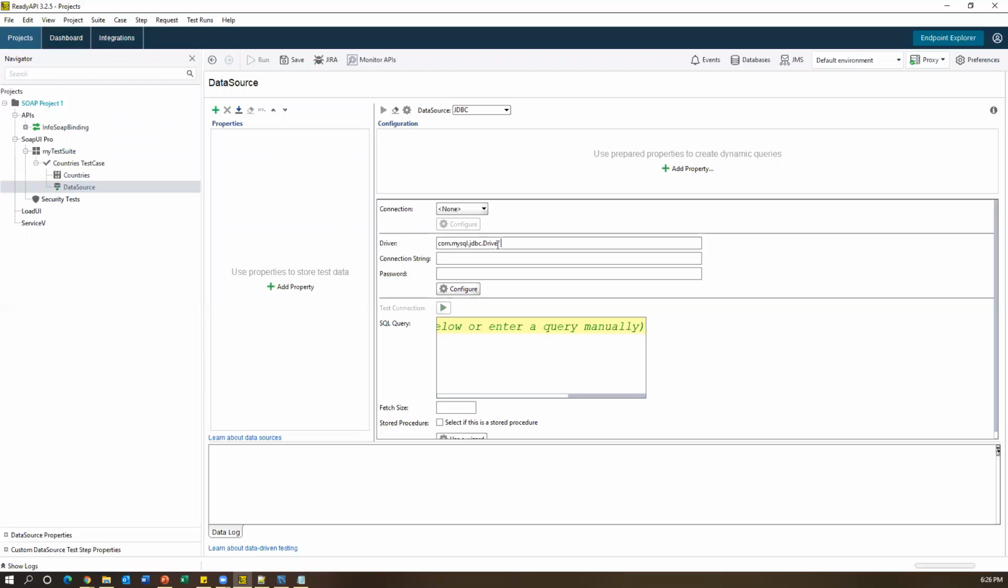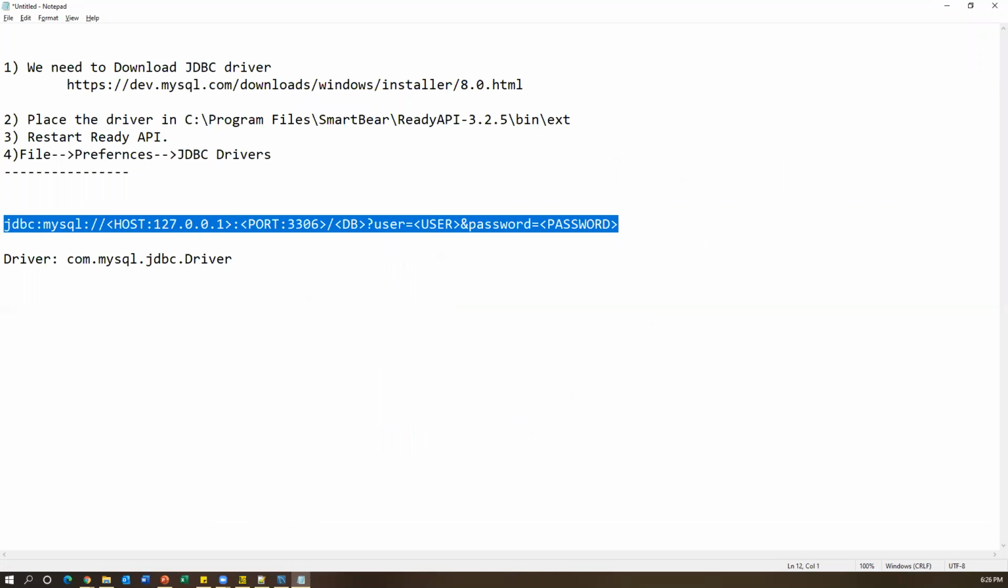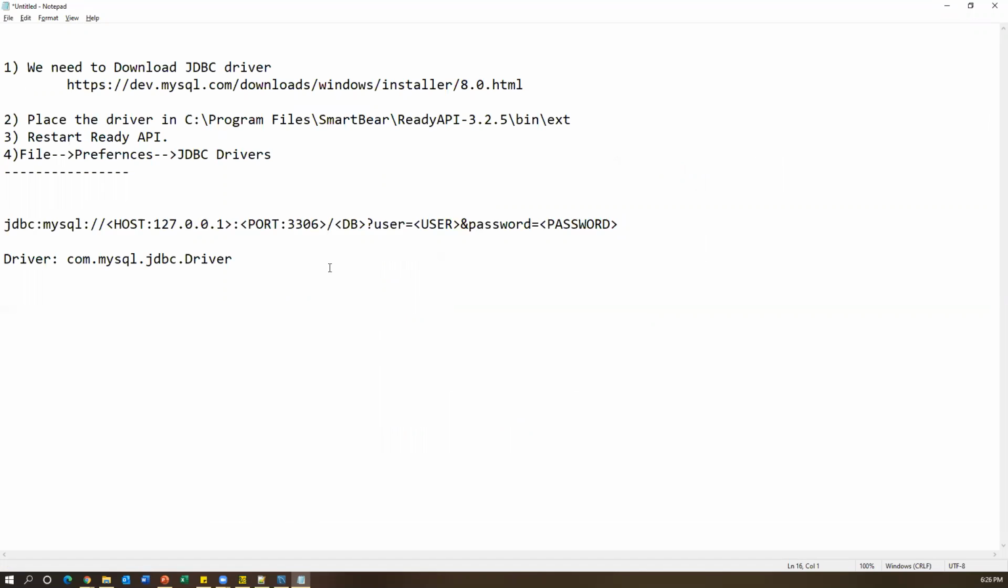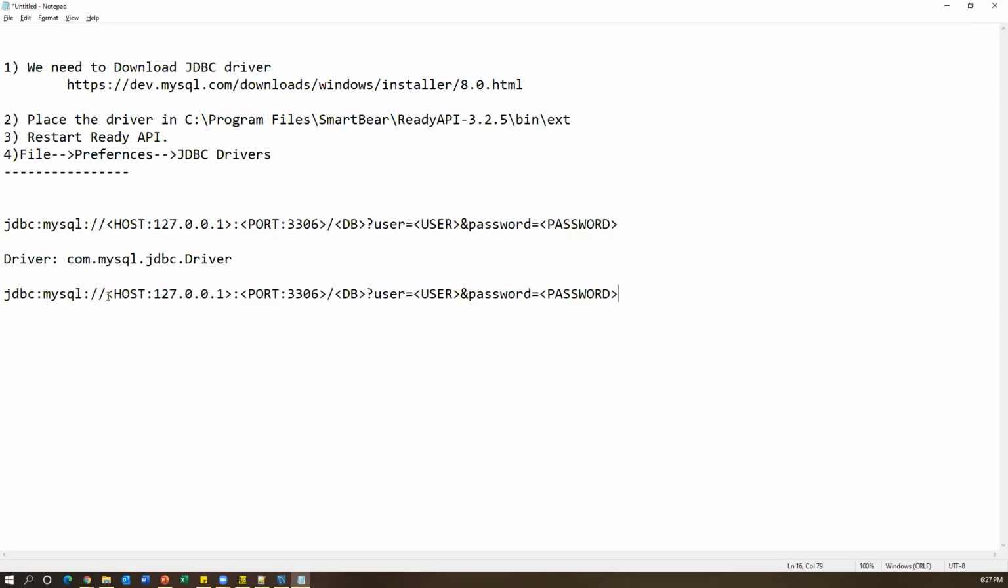So I'm just copying the driver class name, and the connection string we have to pass. The connection string should be exactly in this format. Whatever template we have in ReadyAPI, the same template format we have to pass. I already have a MySQL database, so I'm just providing the connection details. Instead of the host, 127.0.0.1 represents the localhost. So the same template I'm modifying with my data, and this is the actual data.